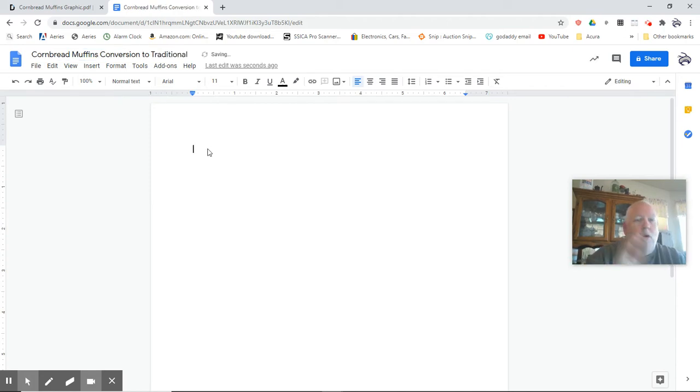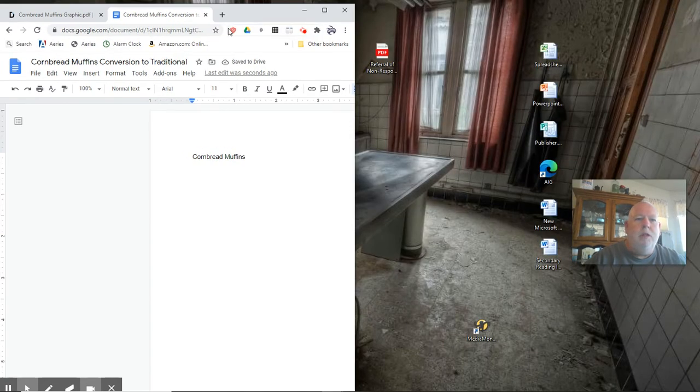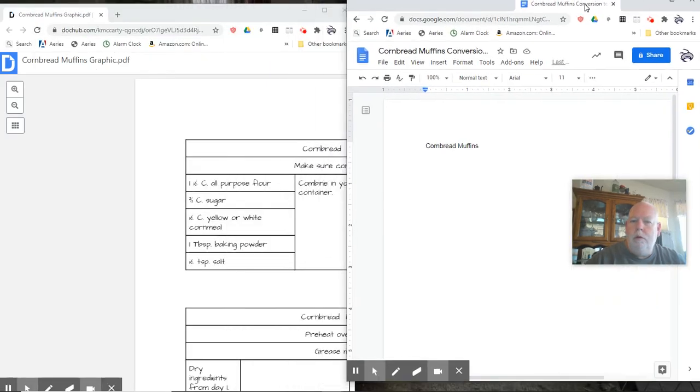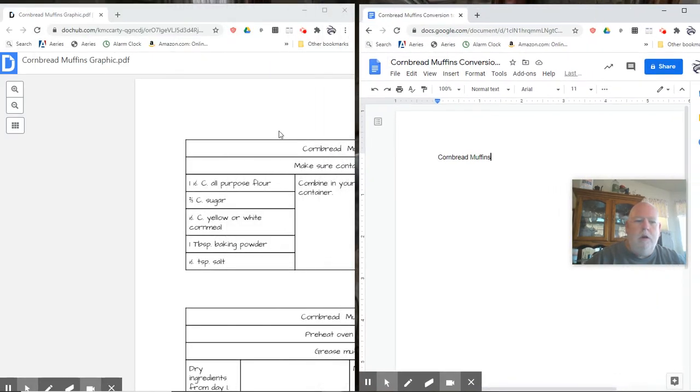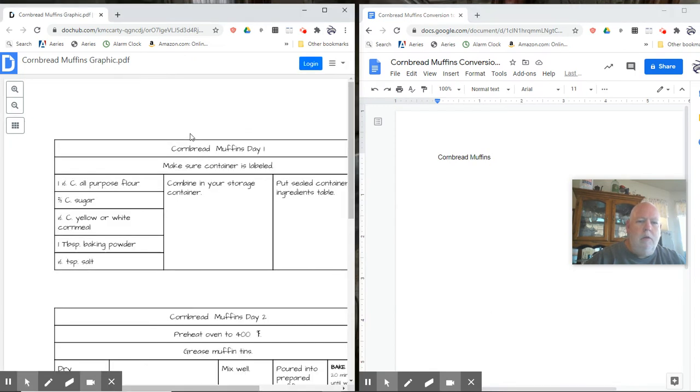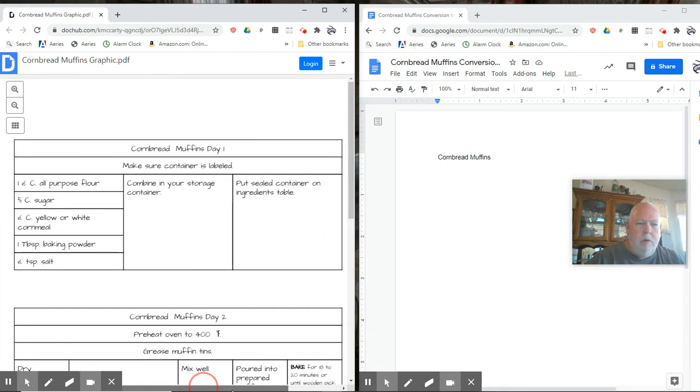So first thing we're going to want is a title at the top. So the title is Cornbread Muffins. So I'm going to copy that. Control C. Go down here. Control V. Cornbread Muffins. Now, just like before, I like to split my screen in two and have my working document here and here the original document, so I don't have to go back and forth.